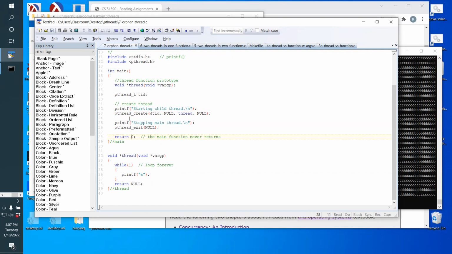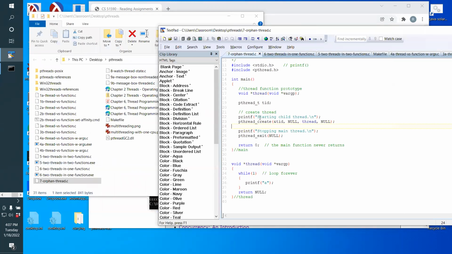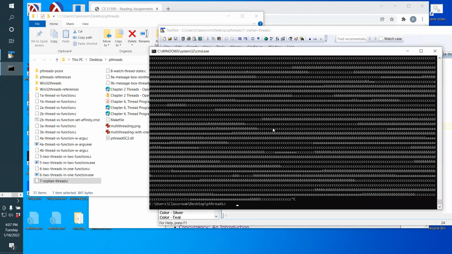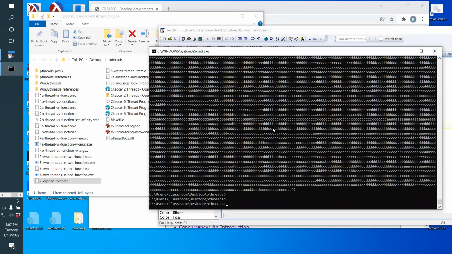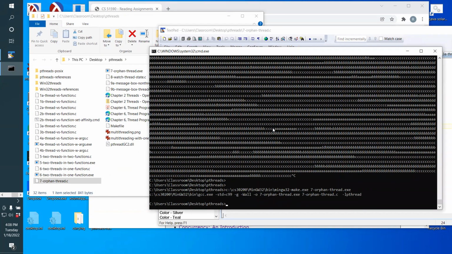What we actually should do is put a sleep in here to see that. Okay, let's run this, and then we'll modify it, and we'll see a little bit what's going on. We'll watch what's happening here in the task manager. Okay, so let me build 7. Okay, and then run 7.